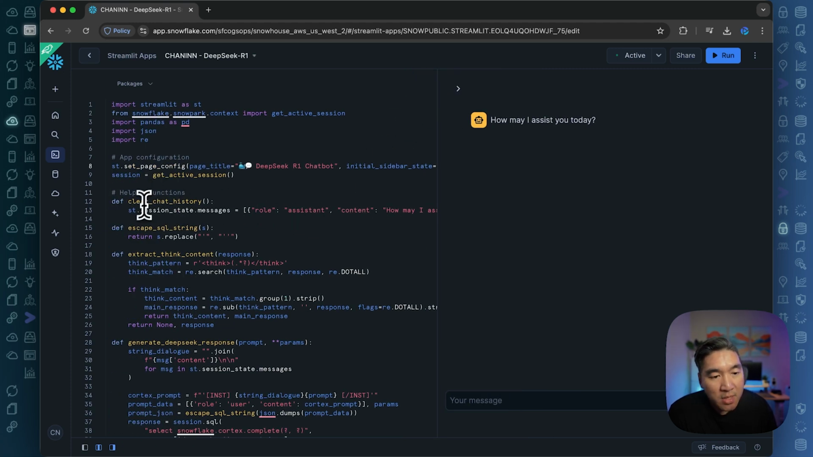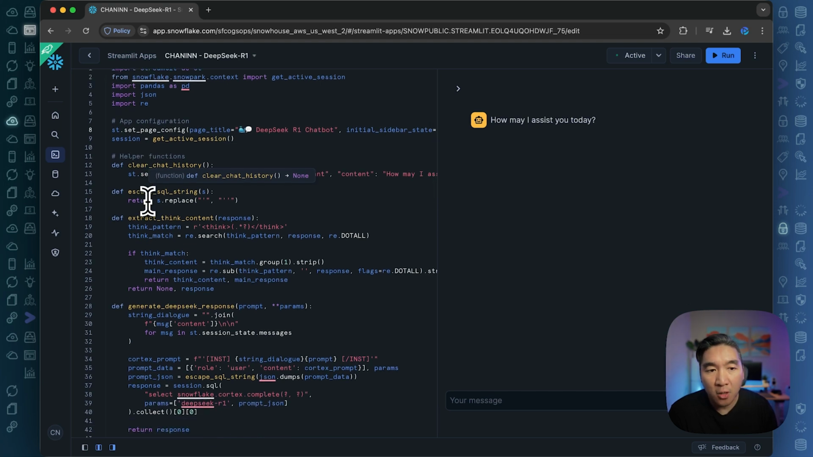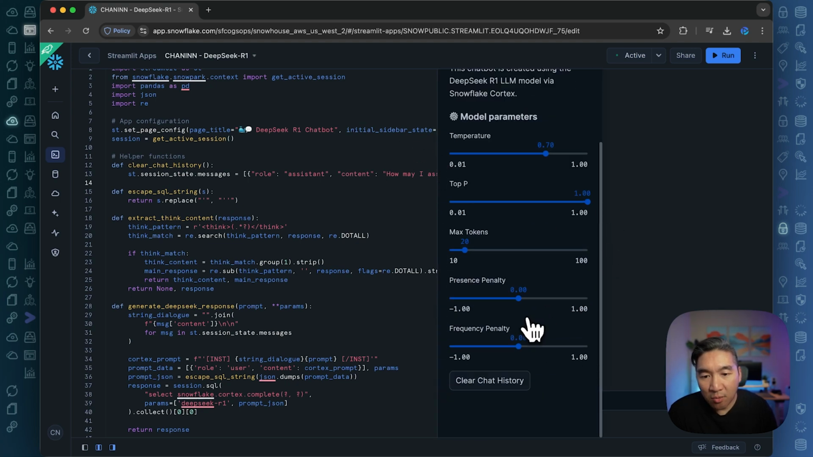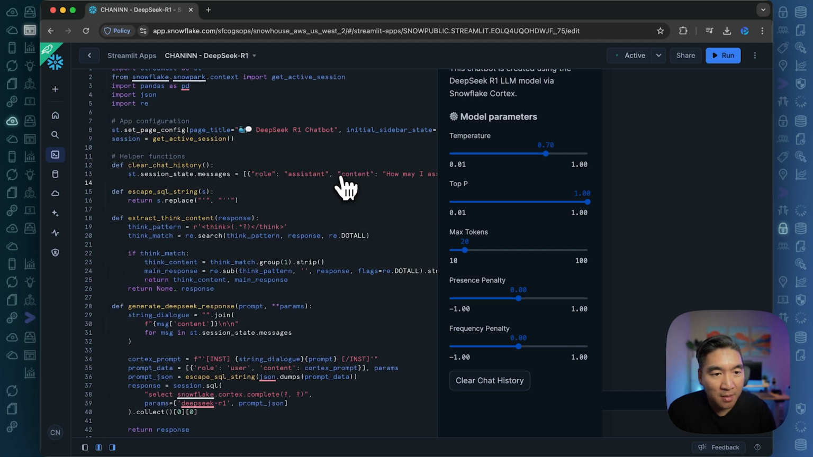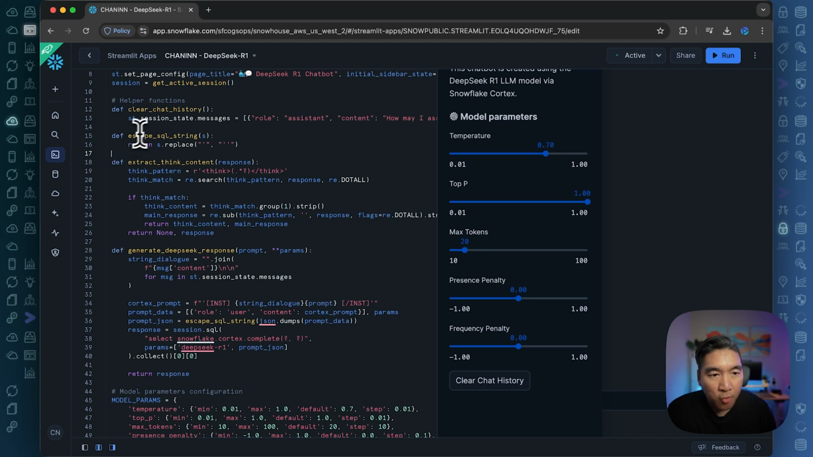All right, and now we're going to define the helper functions. You'll see here that we have a total of 4. The clear chat history is the functionality that will allow us to clear the chat messaging history. And that essentially is replacing the chat history with a single line of history, which is the role of the assistant asking, how may I assist you? And then we're going to have helper functions for processing the SQL strings, which will be used during the LLM generation process.